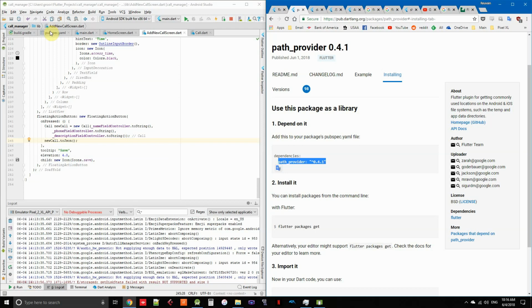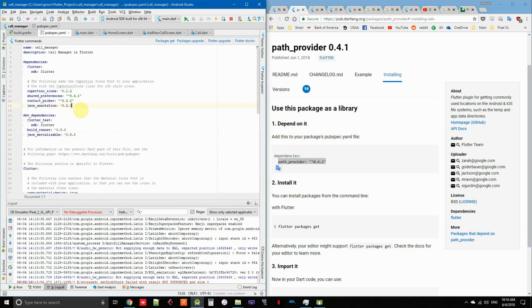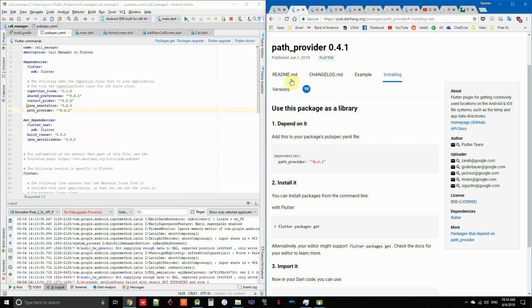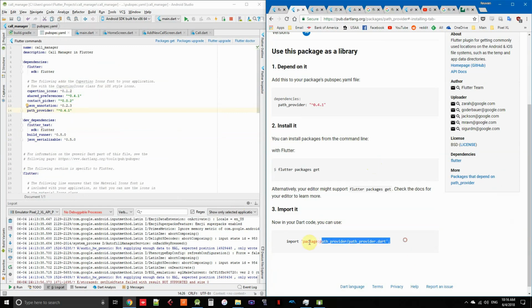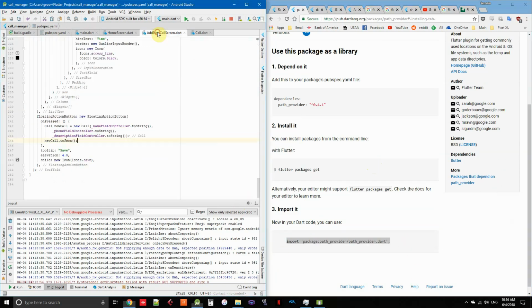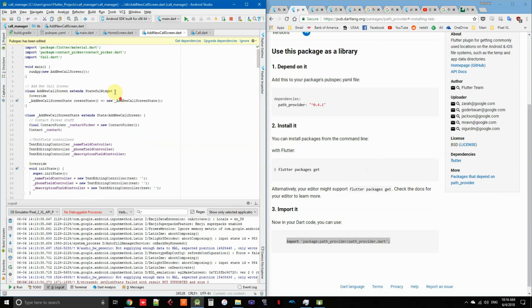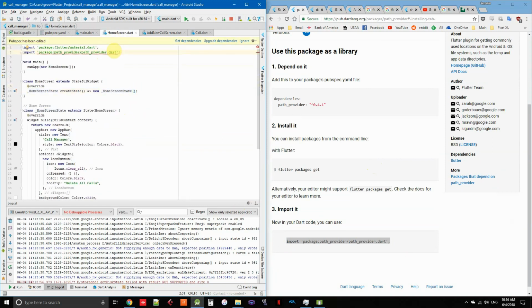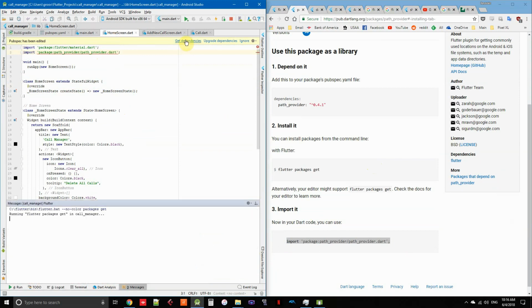Okay. Got a lot of dependencies here. Gonna have to import it in both add new call screen and the home screen, because I'm gonna have to get the file in the home screen in order to display the calls.